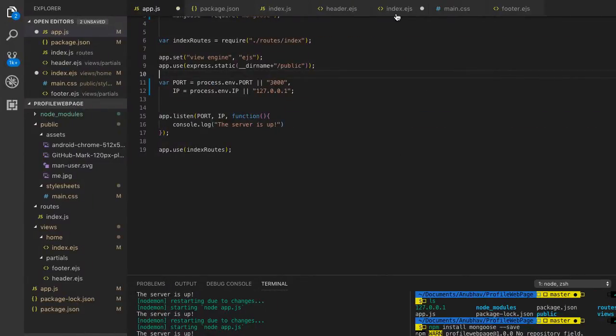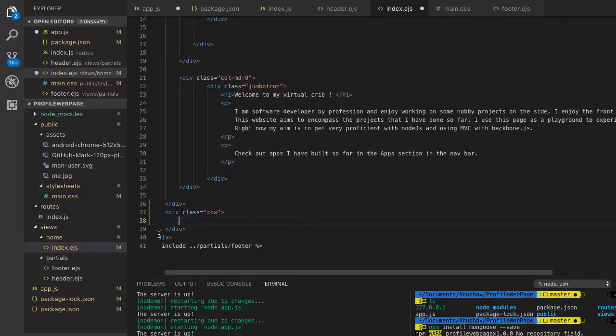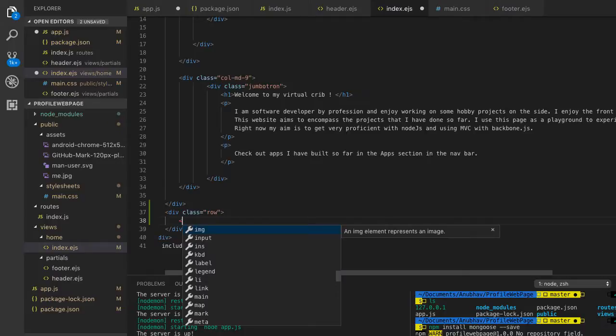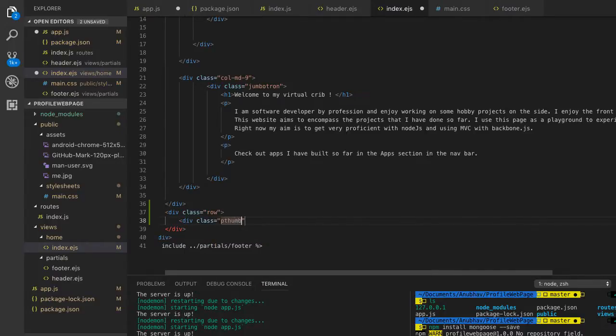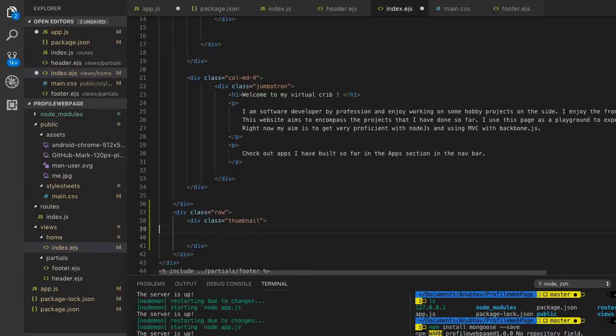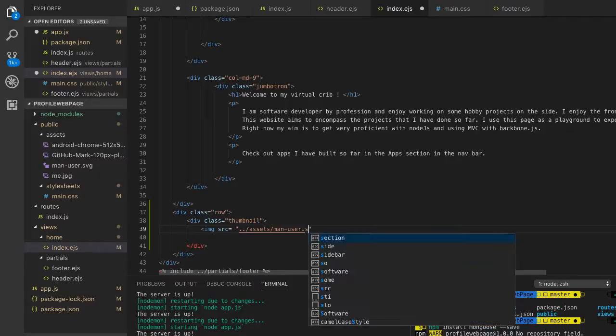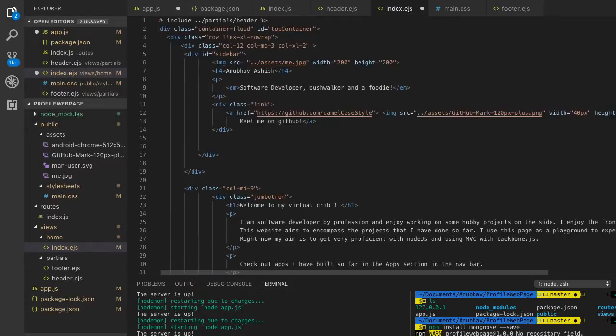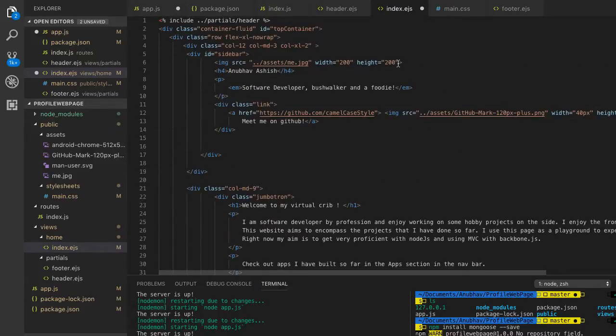So if you look at my index.ejs file, I've been using embedded JavaScript, I can just create a div and then give it a class of thumbnail, just to show you, and then give it an image, for example from assets, user.jpg, or svg, and also, if you go up, give it a width and a height as well.